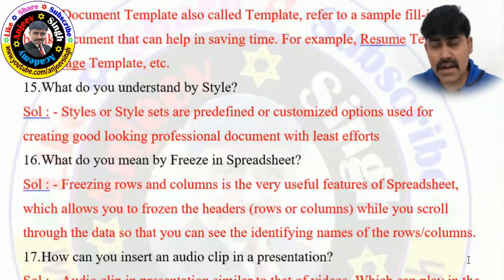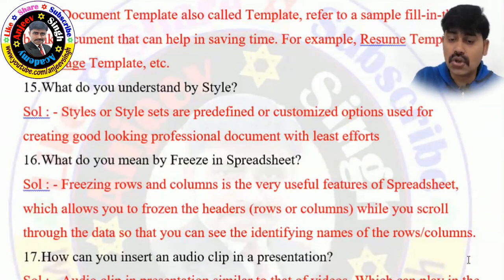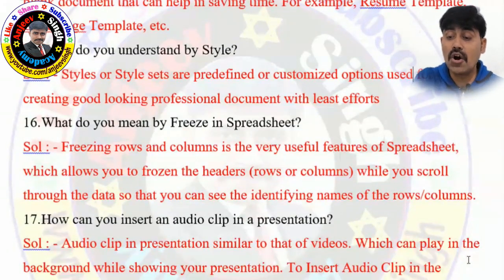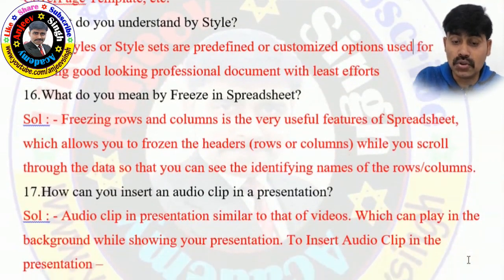Now, how can you insert an audio clip in a presentation? It's just like inserting a video clip. It's just like inserting an image. So an audio clip in a presentation is similar to the video, which can be played in the background while showing a presentation. To insert the audio clip, what you have to do?